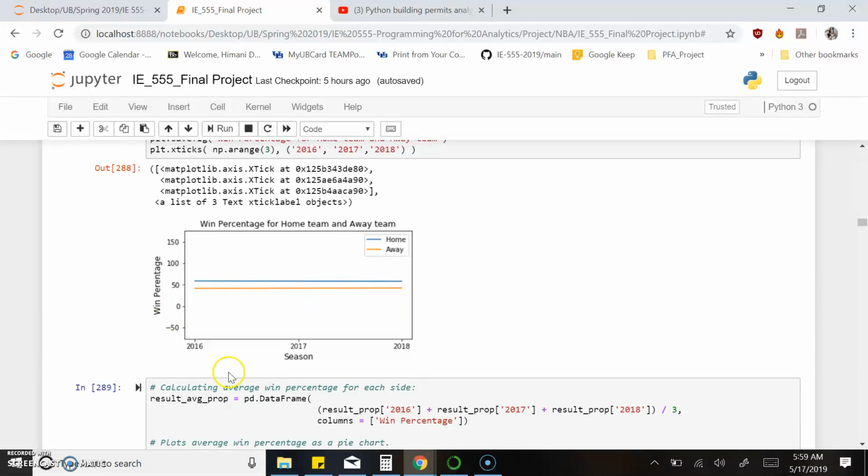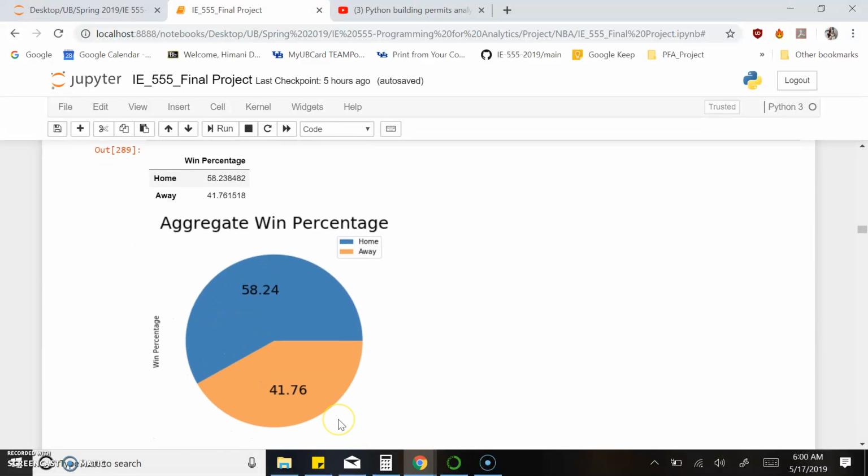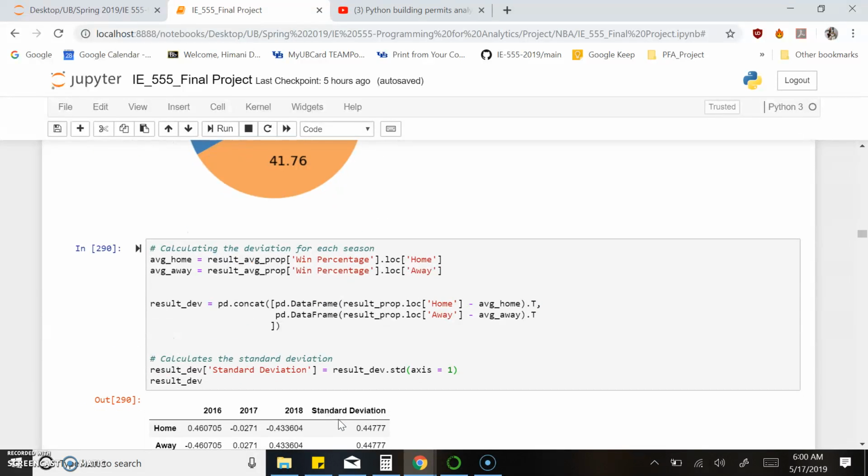And this is a plot, a pictorial representation of the percentage home wins and away wins per season. And this is a pie chart that shows the aggregate home win percentage and aggregate away win percentage.